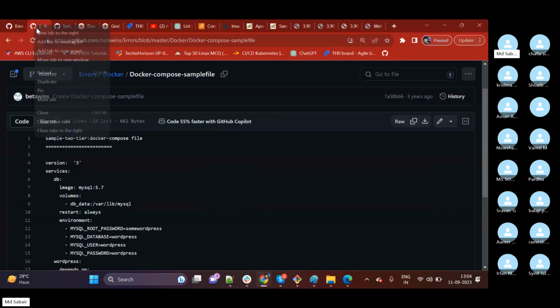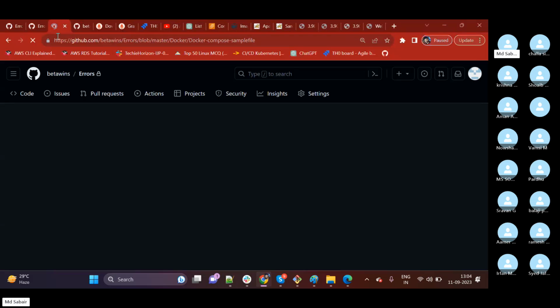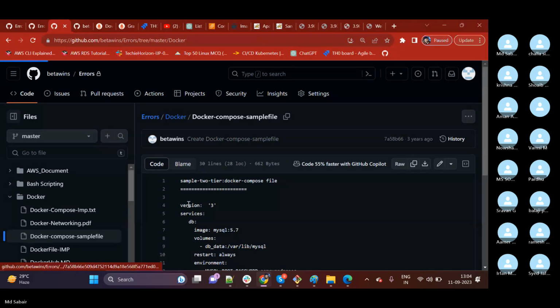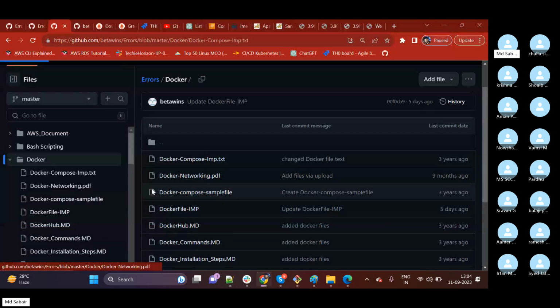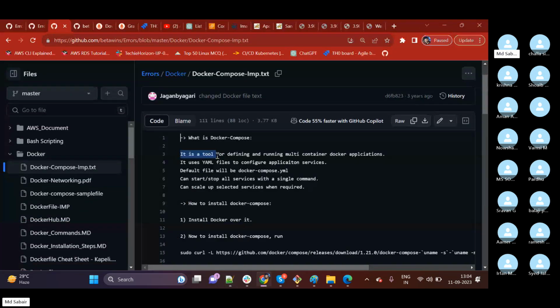Docker Compose. See, it is a tool for defining and running multiple Docker container applications. It uses YAML files to configure application servers. The default file will be docker-compose.yaml, which means this should be the default file name. You can start or stop all services with a single command. You can scale up selected services when required, meaning if you want to scale multiple containers.